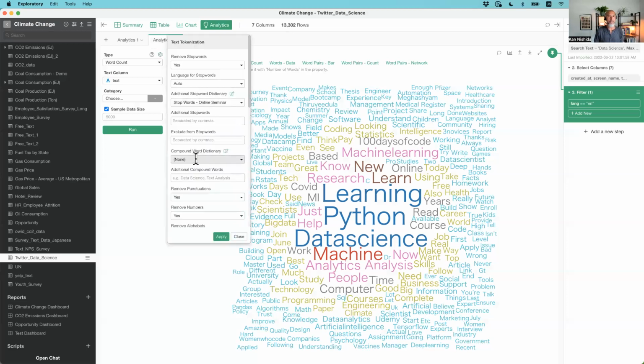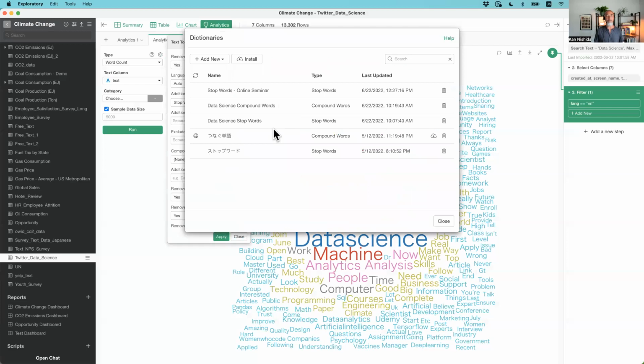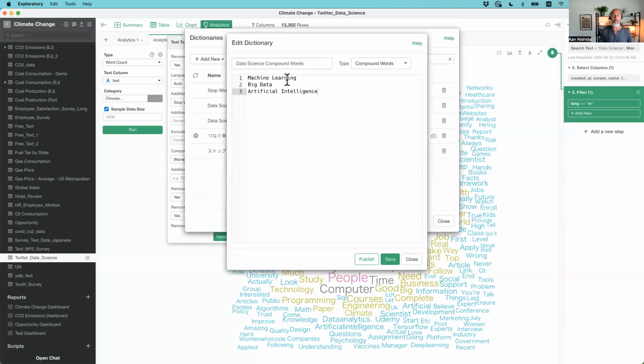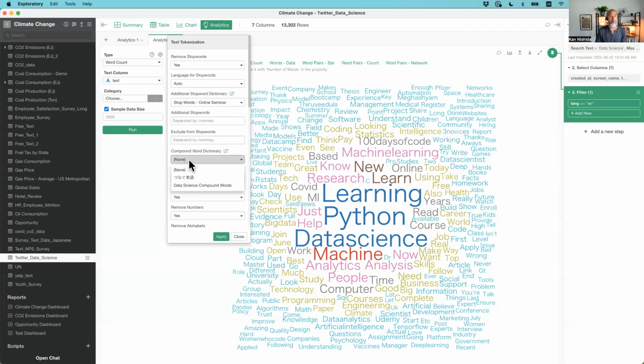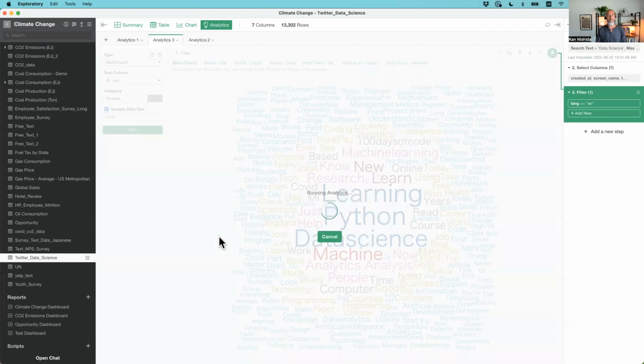So go to the property, and here's the compound word dictionary, and then click on edit dictionary. I already created one. Here is a data science compound word dictionary. Let's take a look at it. I already added machine learning, big data, artificial intelligence. These are words that have a space in them, but I want to treat them as a single word. This time I'm not going to create a new one. Instead, I'm going to use the existing one. So for compound word, I'm going to use data science compound words, and click apply.